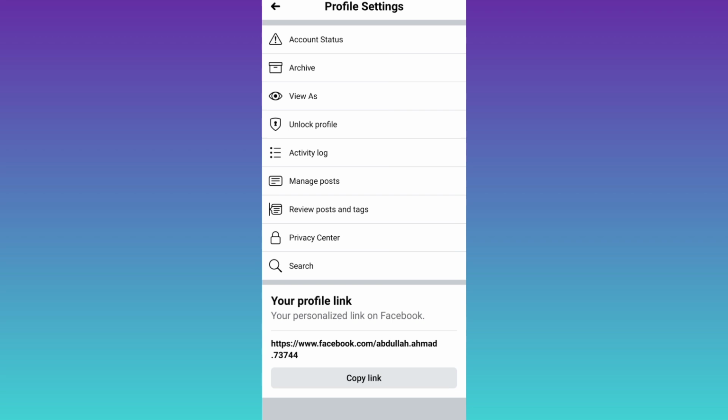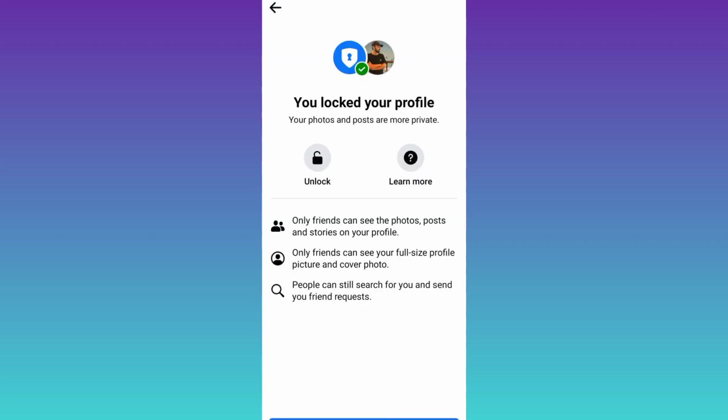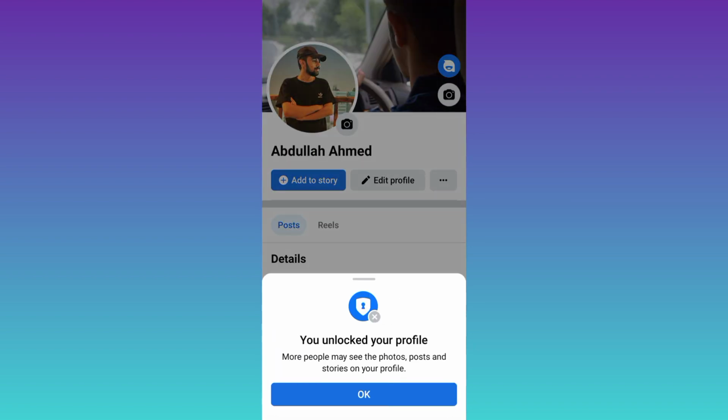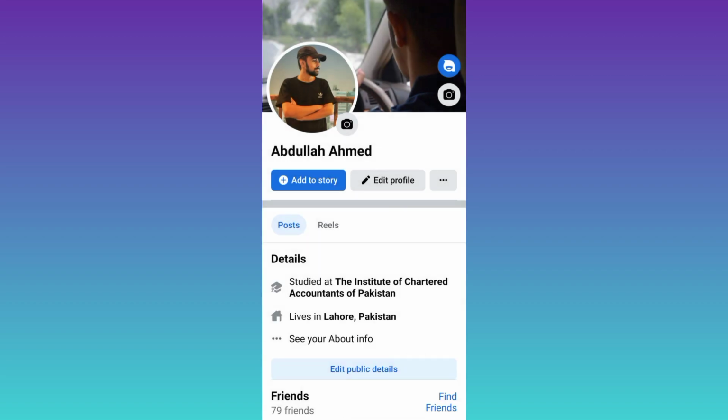my profile is locked. So all you have to do is to click on this unlock profile option, click on unlock your profile, click on OK, and that's it.